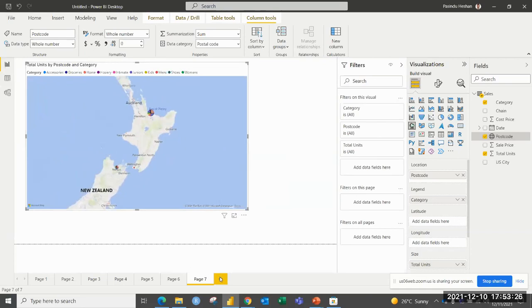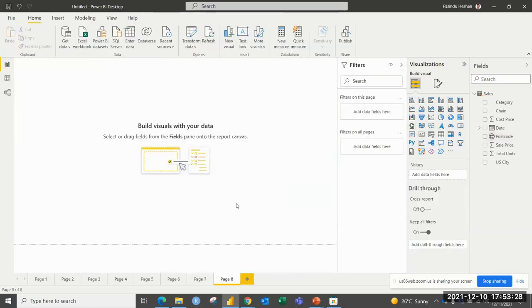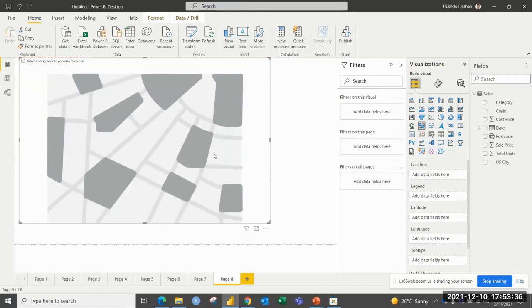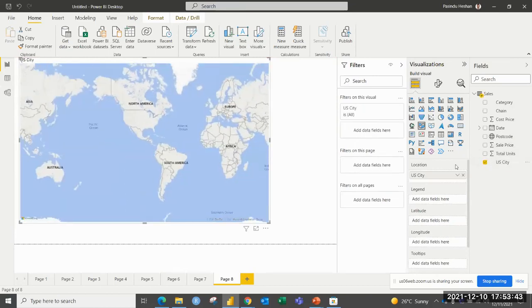Let's discuss the filled map option. I add a new page and click on this filled map option, and I just pick up this US city from here. But it's not getting the US cities automatically. Then I go to a manual way.